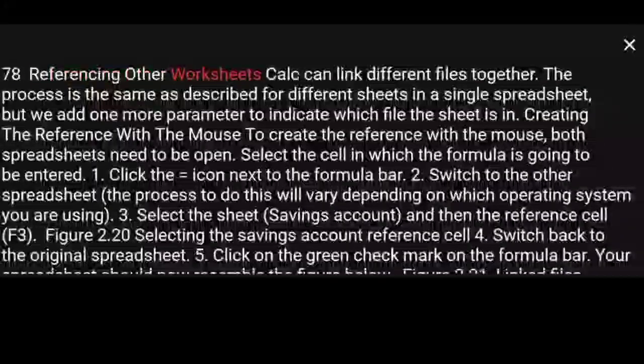78 Referencing other worksheets. Calc can link different files together. The process is the same as described for different sheets in a single spreadsheet, but we add one more parameter to indicate which file the sheet is in. Creating the reference with the mouse.